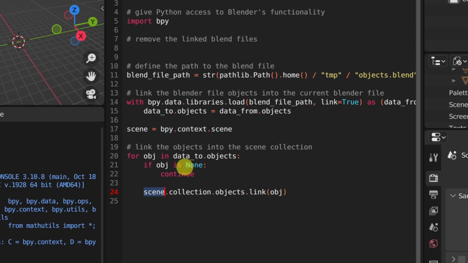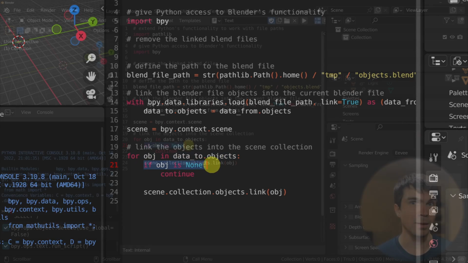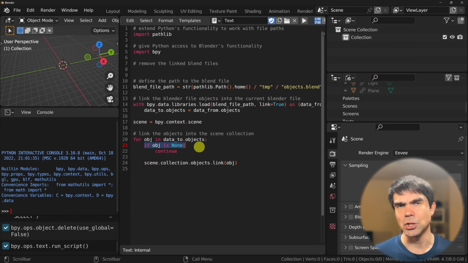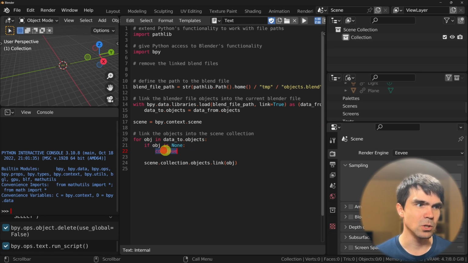keep it shorter. We're looping over those objects that we were just looking at, making sure that they're not None, meaning they don't represent anything. This is more of an error check, to make sure that we're linking things that exist. And if they don't exist, we're just going to continue looping over this for loop. But if they do, we're going to take our scene collection and add and link those objects into our scene collection. So let's go ahead and run the script.